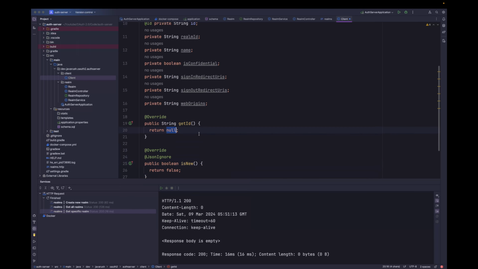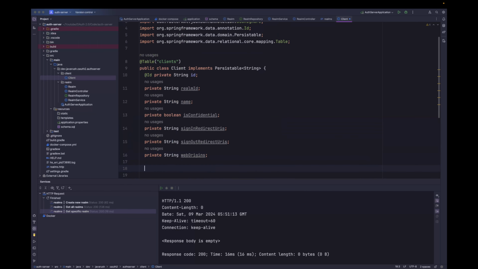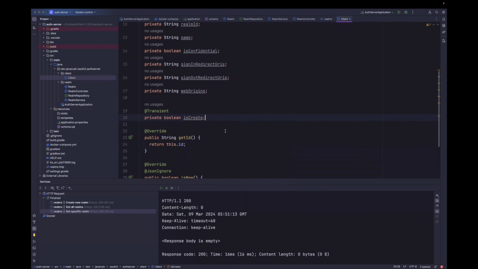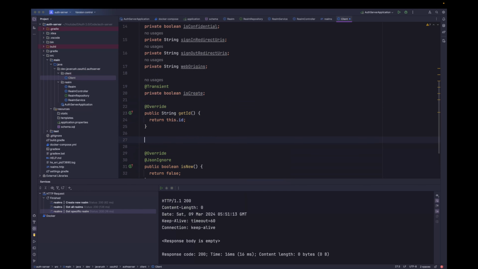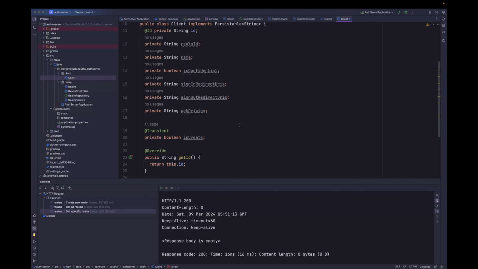And for ID, we will just return this dot ID as ID and return. So here as well, let's create a boolean which is create, and it will be transient. We don't want to store it in the database. And for this one, we will have setter for everything. So return is create. If create is true, that means this is a new client. If it's false, that means it's an existing client, and we just start trying to update it.